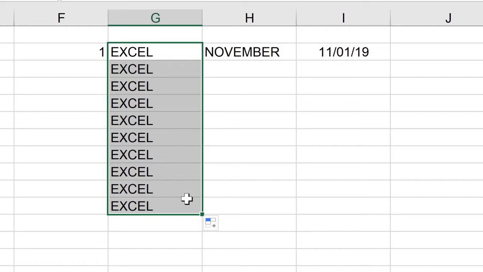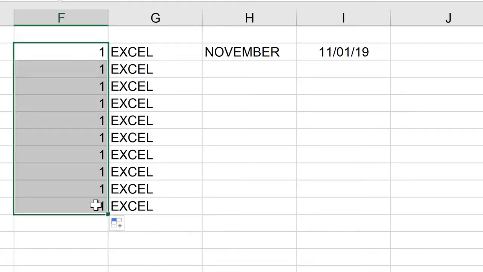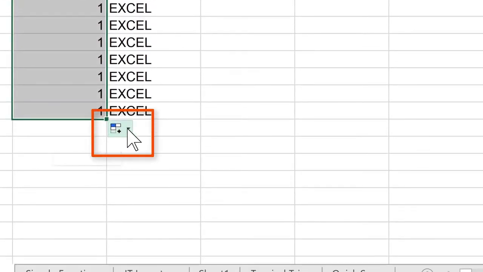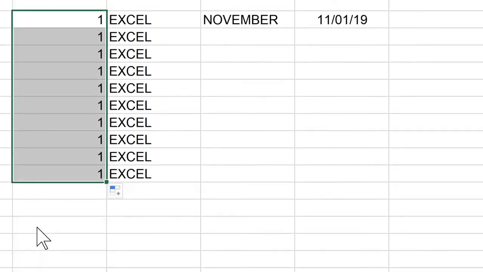And now I have multiple copies of that entry. But autofill has a lot of different personalities. If I wanted a series of a value or a number, we could try it again. Now, right now, I just have multiple copies of the number 1. But look for this Smart tag. This is the autofill options. And by selecting this, we can see that we have other choices. How do I actually want to work with this range? And for this one, I want to fill a series.